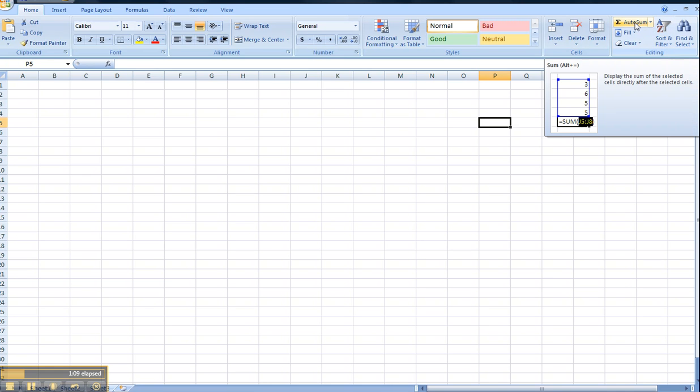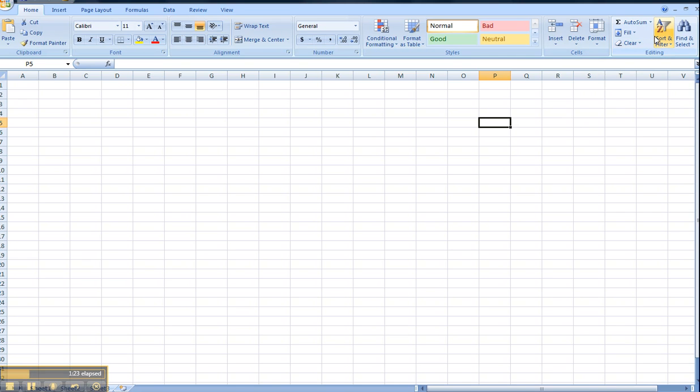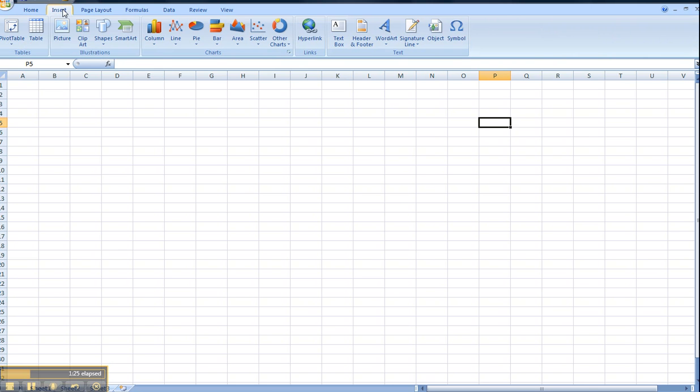You also have the ability to do an auto sum, which allows you to add up a group of numbers, and there are a number of ways to do that. You can also clear out a group of numbers that you need, or sort and filter. Going to the insert, you'll notice here again that we have tables that we can do. We can input illustrations. We have the ability to input a chart or create a chart, either column, line, pie, a series of those.